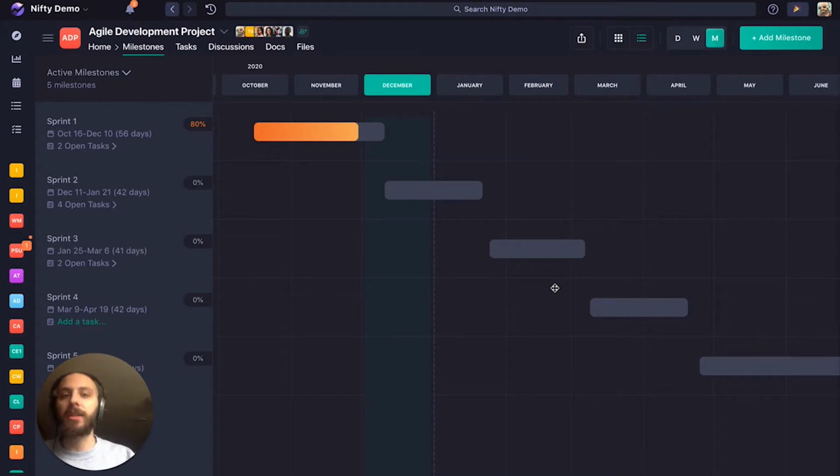So let's take a look at Nifty here and get a sense of how we might use an Agile workflow. If you don't work this way exactly, but you work Agile, that's totally okay. In fact, we'd love to see how you do it, so feel free to post your video too. So first, we're going to lay out our sprints as milestones.